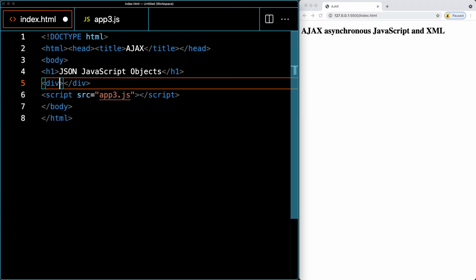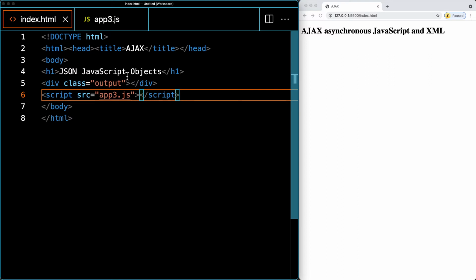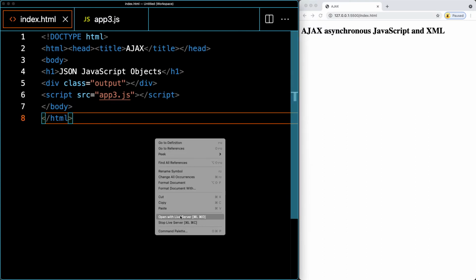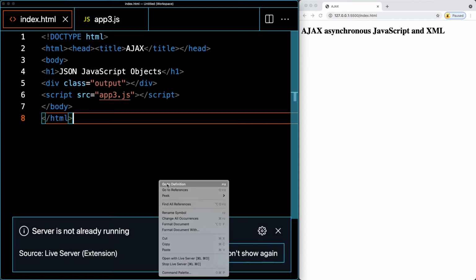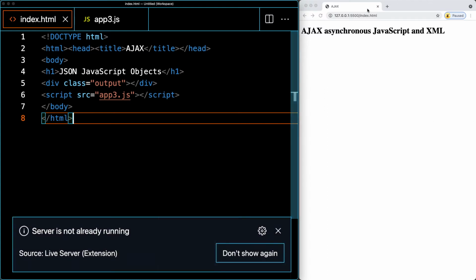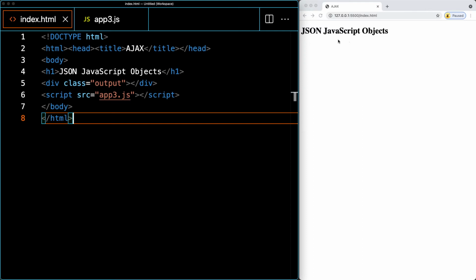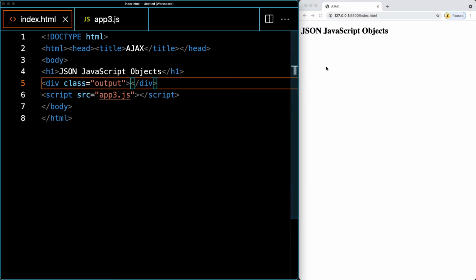So creating a div, I'm going to assign a class of output. So this will give us a container where we can output some content to from JavaScript, from our JavaScript code. And this is also in preparation to learn more about what's possible with AJAX. I'm going to stop the live server, and I'm going to reopen the live server. So we've got the example of the web page on the right-hand side, the code on the left-hand side that's being written within the code editor.